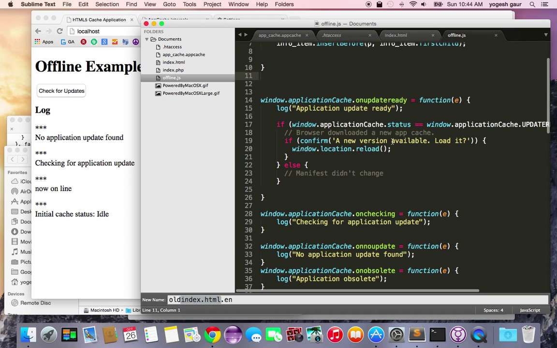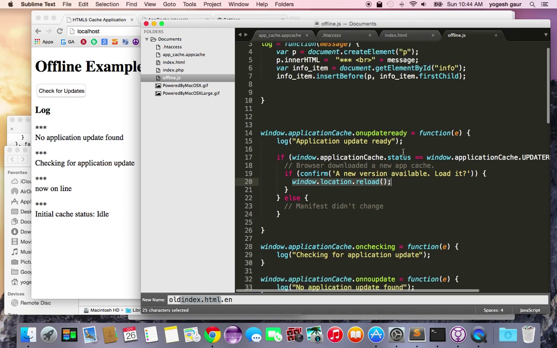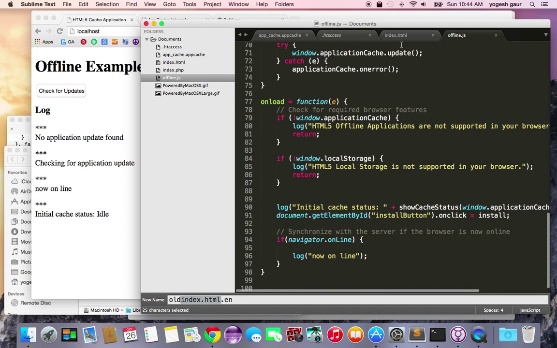One of the more interesting functions I have here is that when an update is ready, I log that the update is ready, and we also check that the application status is update ready. We basically have a pop-up saying a new version is available, asking the end user whether we should load it or not. And this is the function which will cause the page to be reloaded with the new things. So let's go over and see how this works.